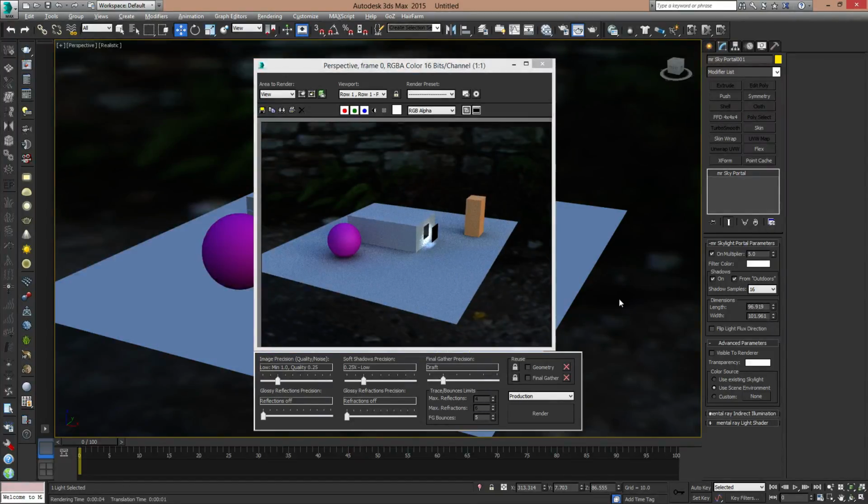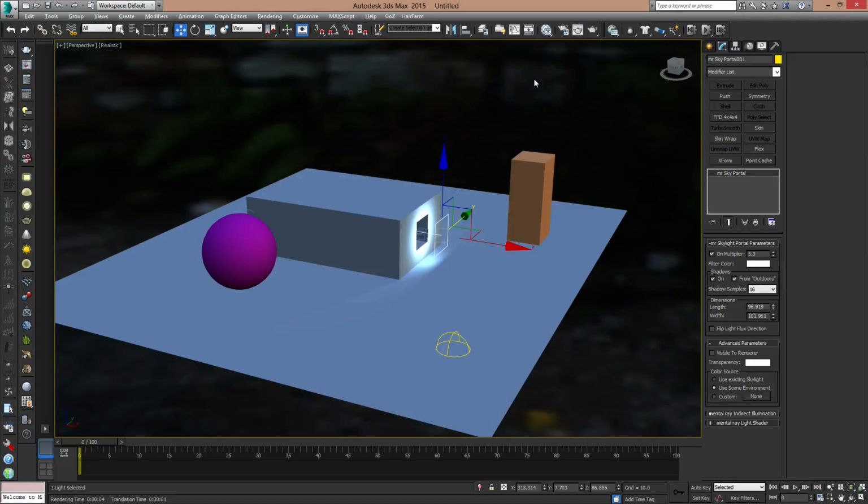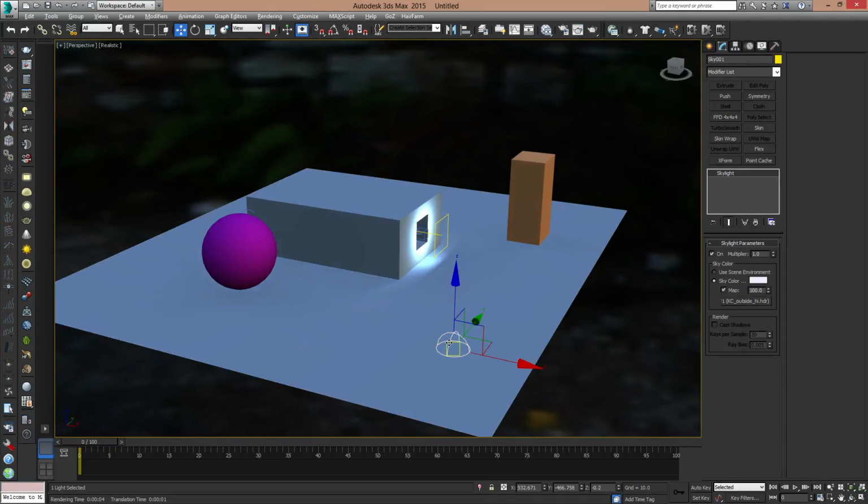Now you notice what this is doing to Skylight is actually casting shadows. Because I have an image in here, and by default you see cast shadows is grayed out, it's automatically casting shadows based on this map here.